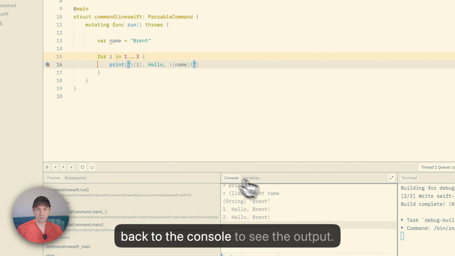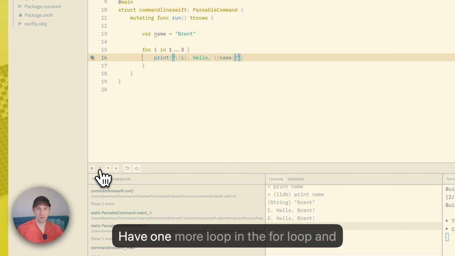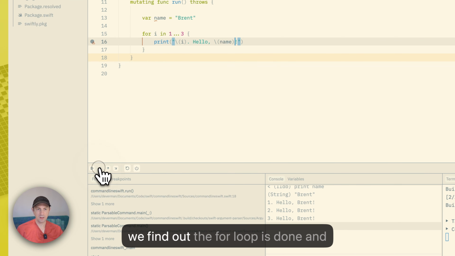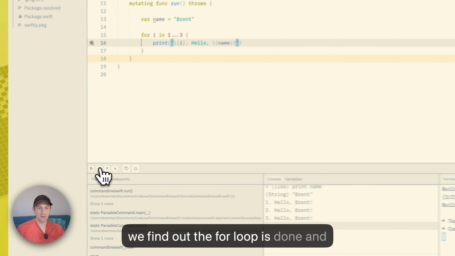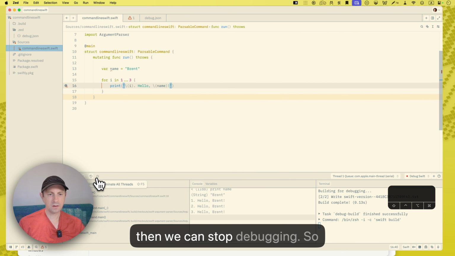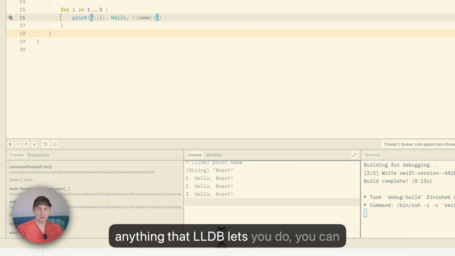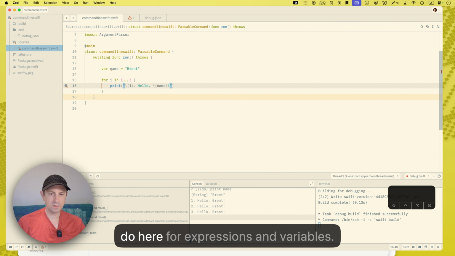We can go back to the console to see the output of one more loop in the for loop, and we've printed out number 3. And then we find out the for loop is done, and then we can stop debugging. So anything that LLDB lets you do, you can do here for expressions and variables. I'm not the most proficient with this debugger tool yet, so I'm going to keep it very basic here in that I got it working.